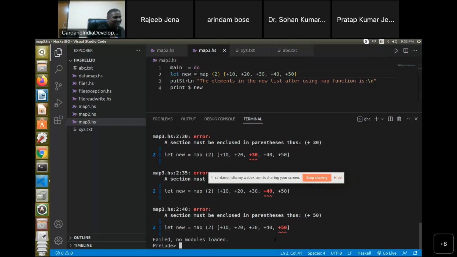Sir, it will have an error. Sir, because we cannot use functions in elements. No, true, true. Sir, actually, these symbols are all functions.